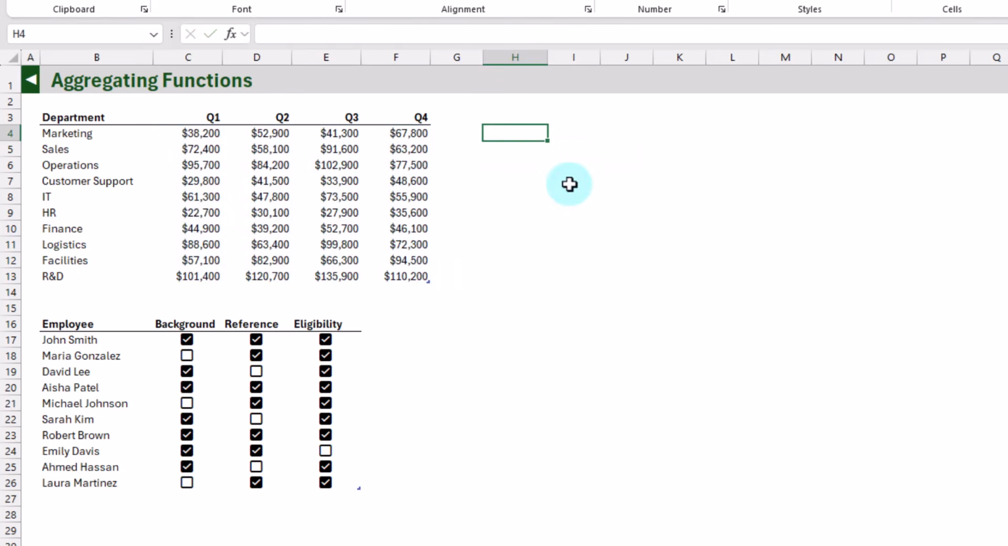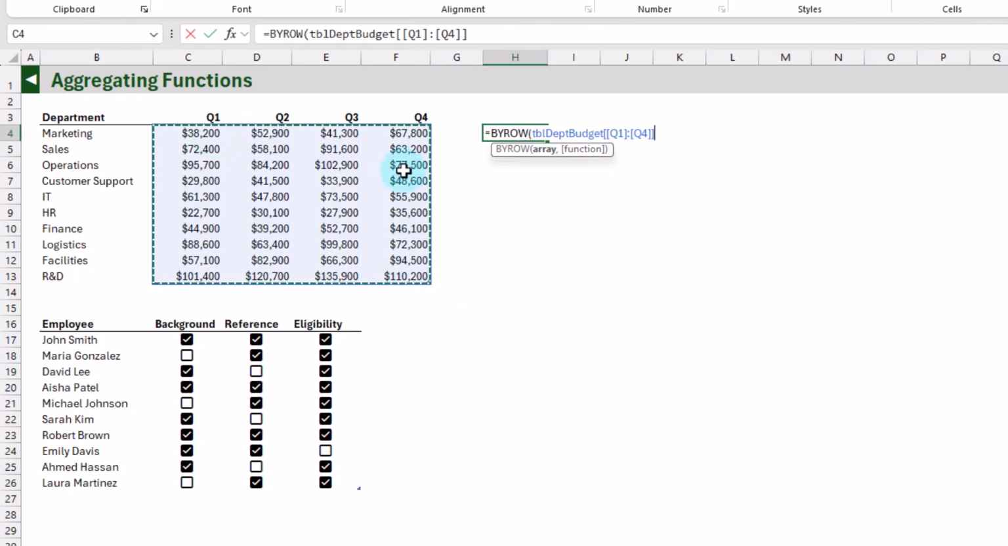Now, if we want to sum each of these rows and spill the results from a single formula, we can't do that with the sum function. We actually need to use a helper function. So we have this by row function, and that allows us to perform a custom calculation for each row of a range. So we just need to give it our full range of values that we want to sum each row in. And then we need to use a lambda function to create our custom calculation. And this lambda requires a single parameter representing our rows. So here I'm going to name this parameter row.